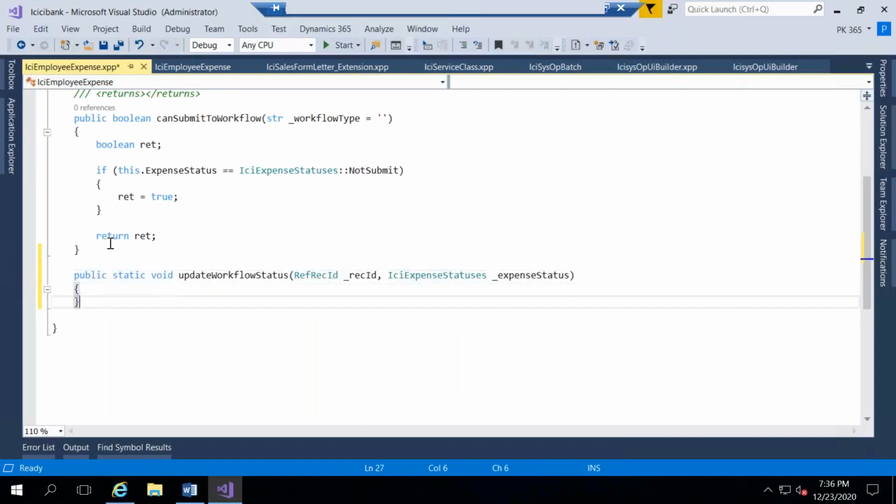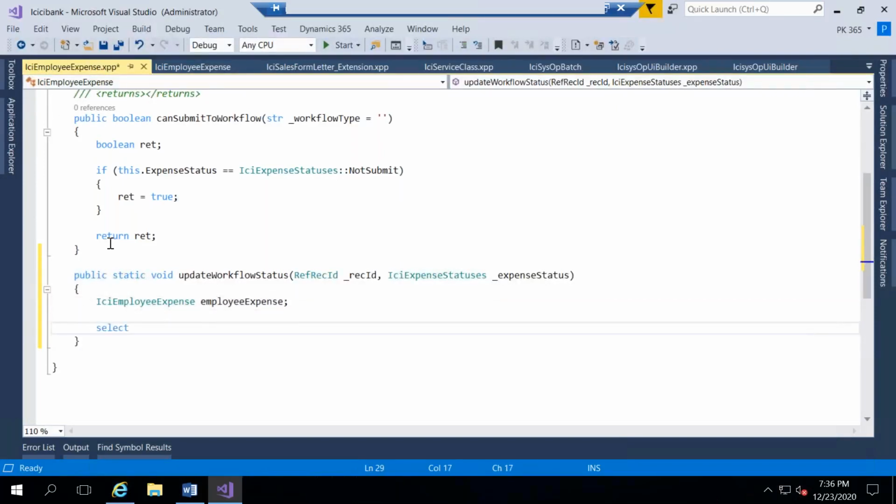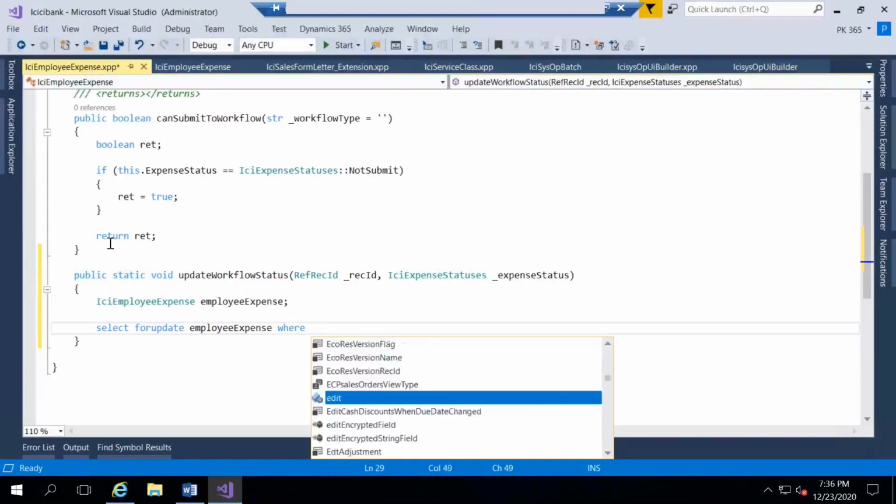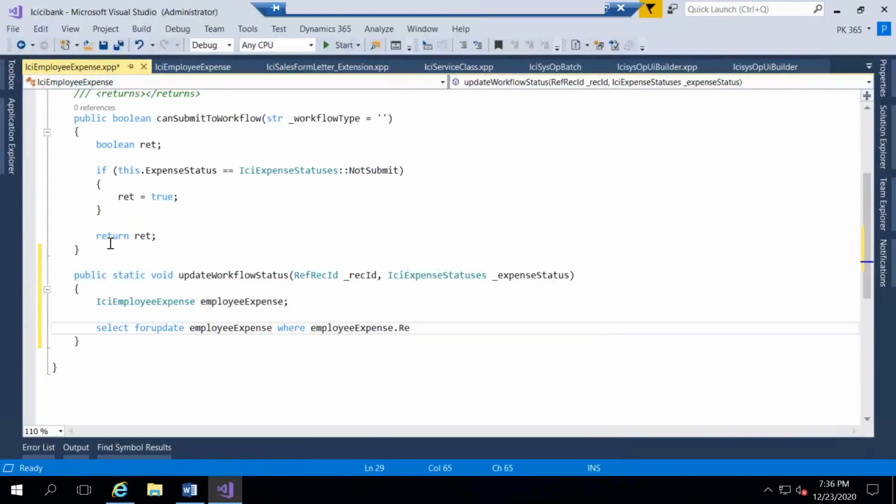And then here, what we need to do? ICI employee expense, you can call employeeExpense here, and then select for update employeeExpense where employeeExpense.RecId equal to underscore recId. Now you got the employee expense.